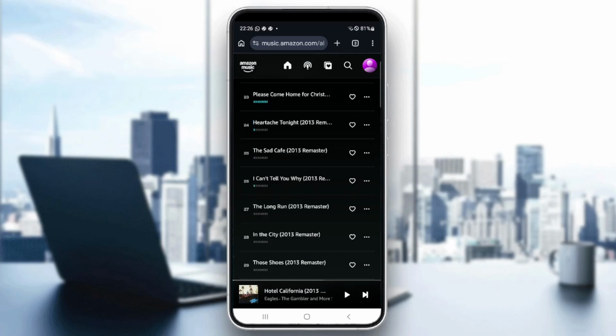So when you find your song, look next to the song title. You will see three little dots, the more options menu, or sometimes a download icon that looks like a cloud with a downward arrow. Just go ahead and tap it. From the menu, select download. The song will immediately start saving to your device.